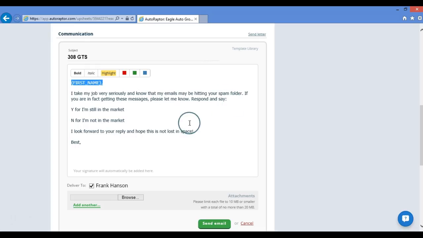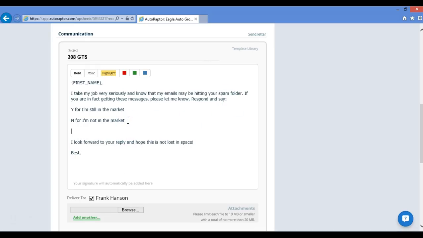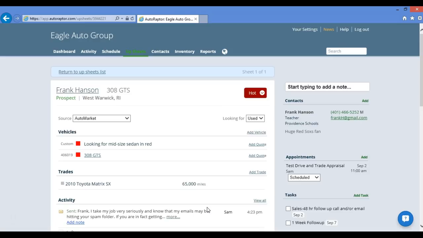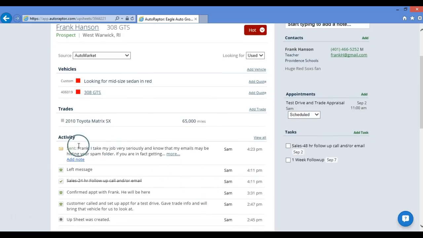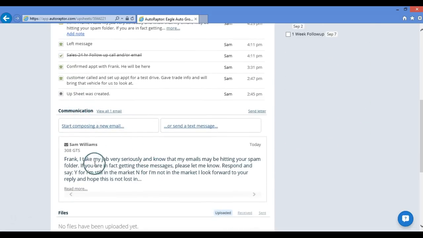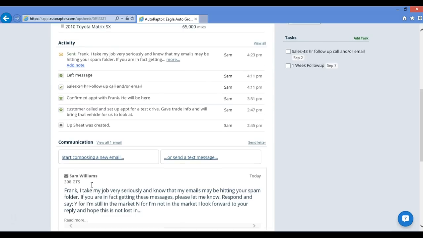You can feel free to click into the message and add in any personal thoughts of your own that you'd like to do. And once you're ready, you can go ahead and send the email. You'll see that your email shows as sent in the activity log, and also down here in the communication section you get a little preview of that message. When the customer writes back, you're going to get a notification in the application as well as your email if you have that turned on.